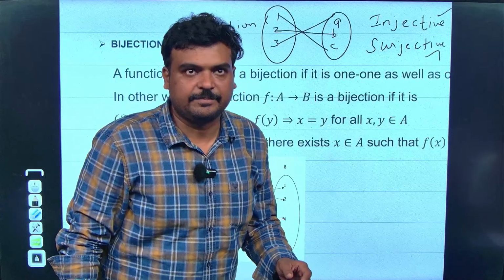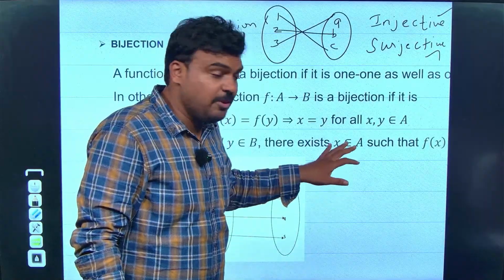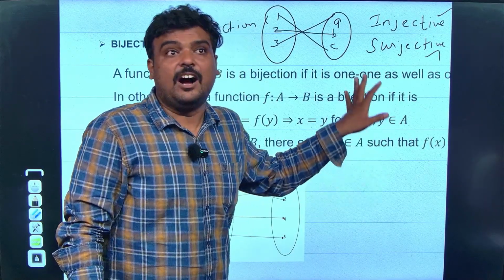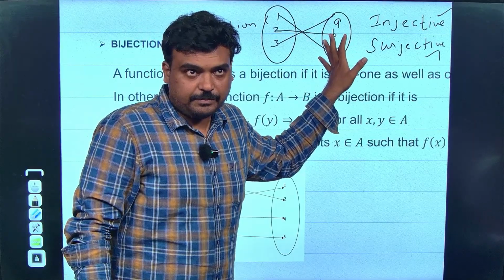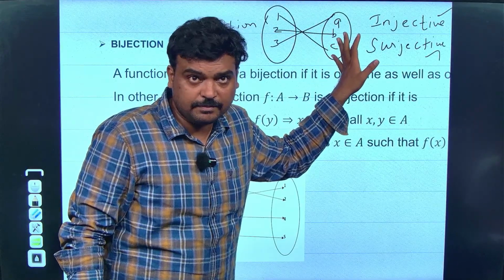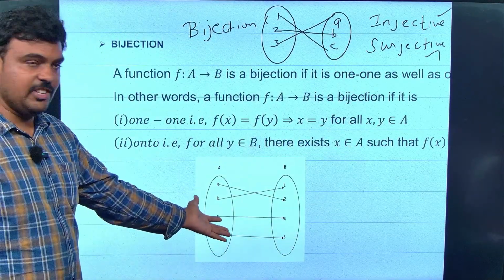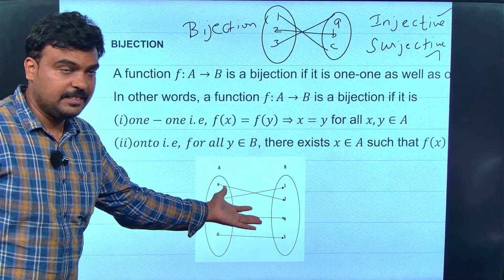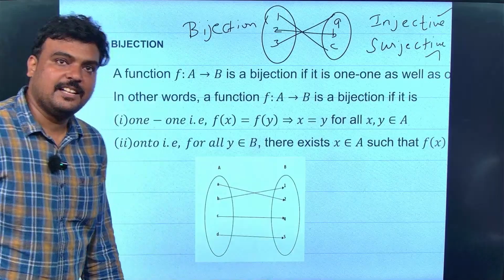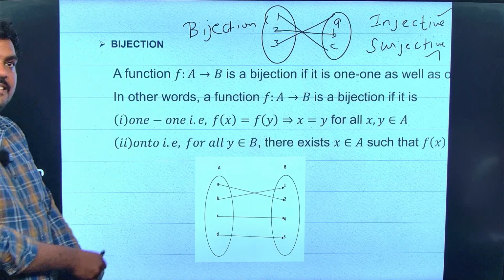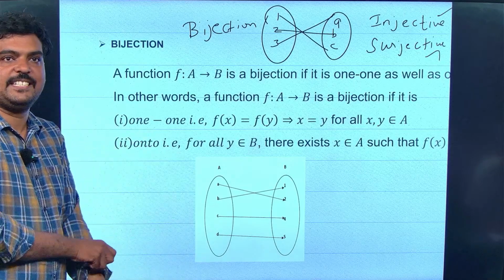Sir, you're writing onto the definition மட்டும். Example you can take this also as an example. Codomain, range, ரெண்டு equal-ஆ இருக்கா? Yes. Shall I say this as a bijection?